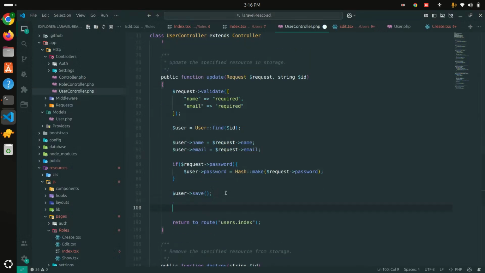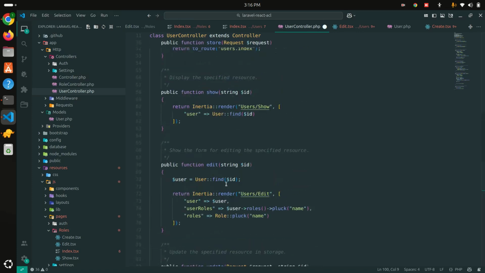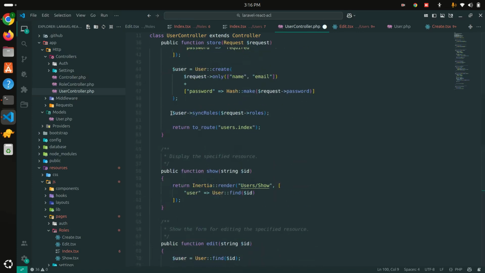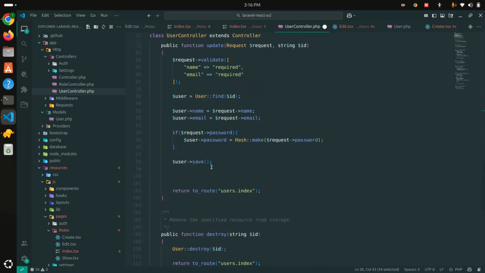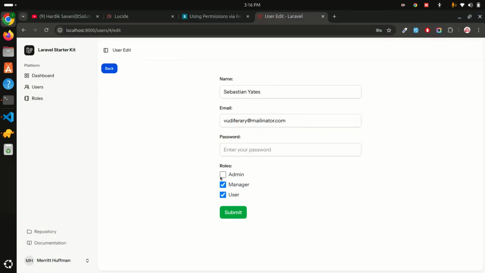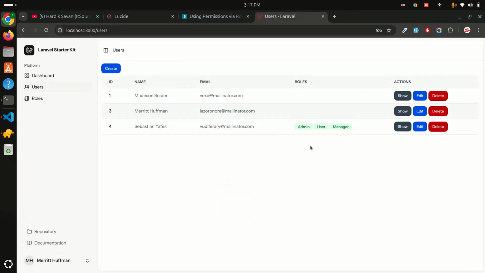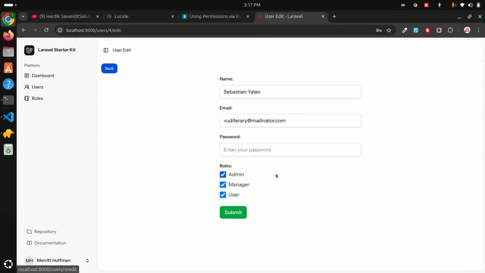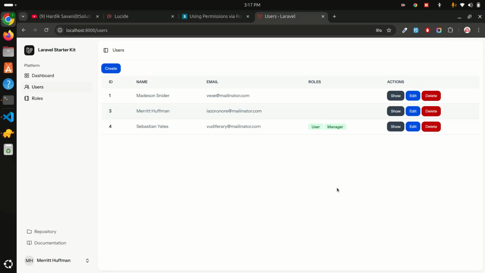After user save, we need to synchronize. We don't have to do anything over there, just user synchronize, and we can get the roles from the request object. Save. I will also assign admin and just click on submit. You can see that admin, user, manager, edit, and I will just create this. This is good.